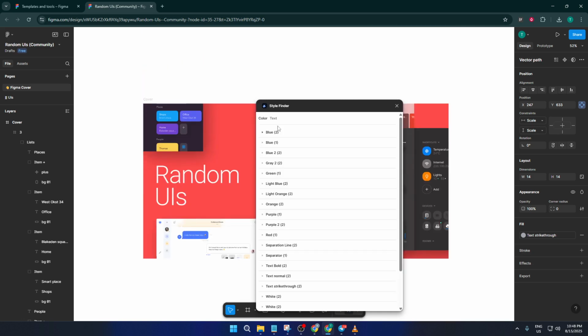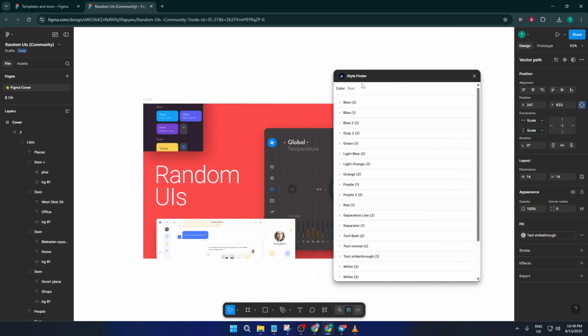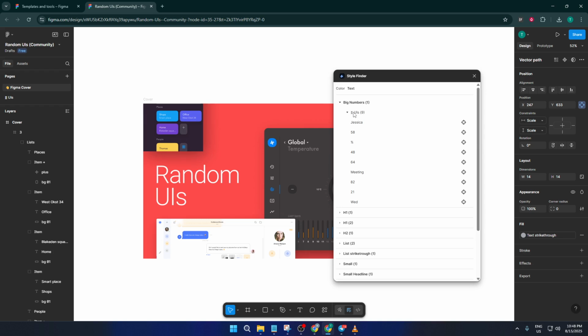You'll see two main options: color and text. Since we're focused on missing text styles today, select the text option. This is telling the plugin, hey, show me all the text styles that are being used, including ones that might be hiding somewhere in my file. Now take a deep breath.